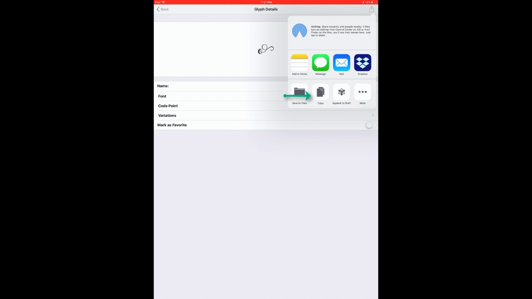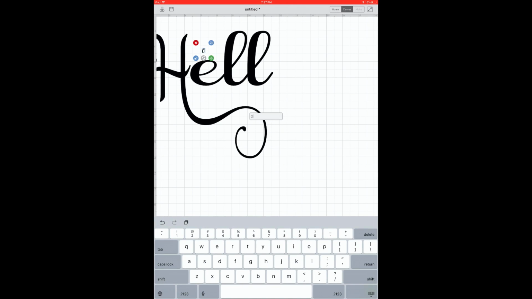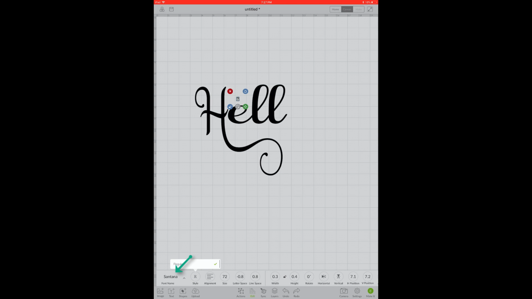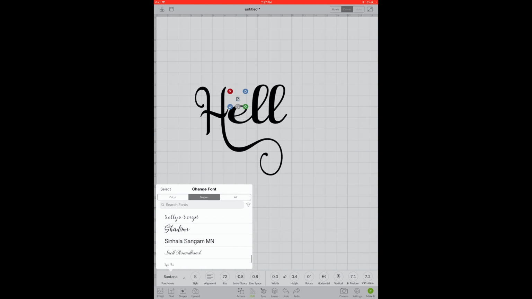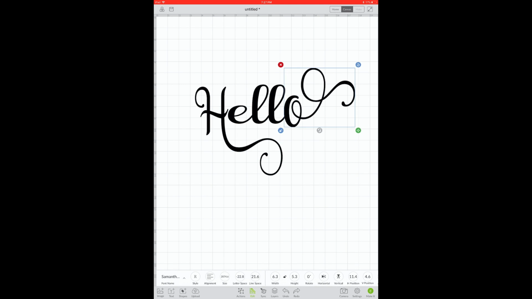Once again, hit the arrow at the top and click Copy. And we're going to go back over to our Cricut app. We're going to select all and hit Paste. And then go to Edit. Go ahead and click the font name, and we are going to pick Samantha Upright once again. And now we have our, oh, that's all fancy. So we'll pull it on over to our design, and that's it. We're done.